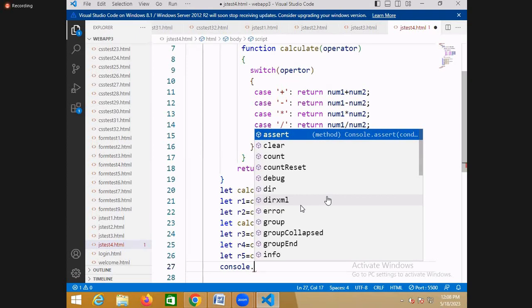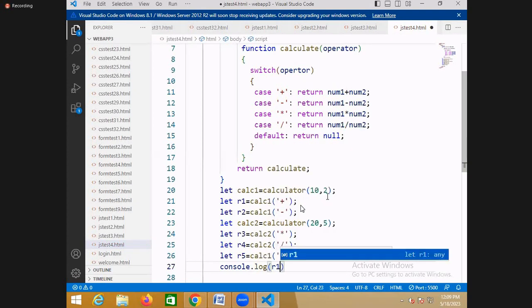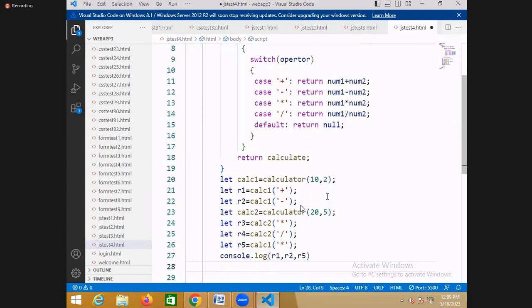Data and functions, you put both inside one function. Now whenever you want to perform any operation on that data, the outer function is returning the reference of which function? The inner function. So console.log: there is R1, R2 and R5 I have written. Then console.log, I try to print R3, R4.